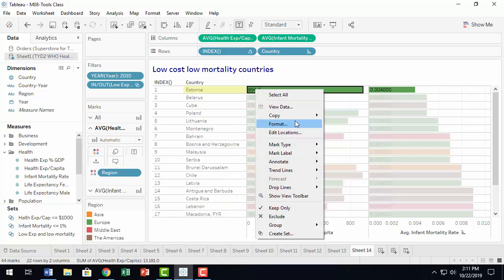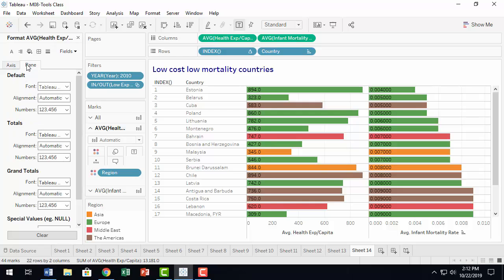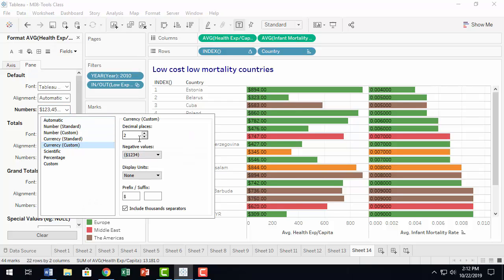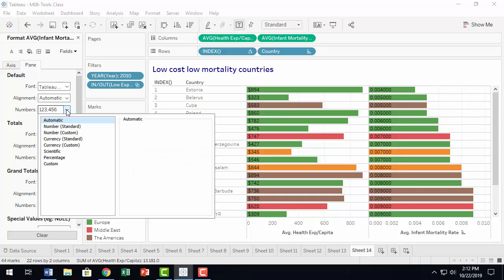Okay, so now let's format this further. This is expenditure. So make sure that the healthcare expenditure is selected, and in the pane we can use dollar with no decimal places. Okay, and then for infant mortality we can select percentage, and 1 decimal place is enough for that.